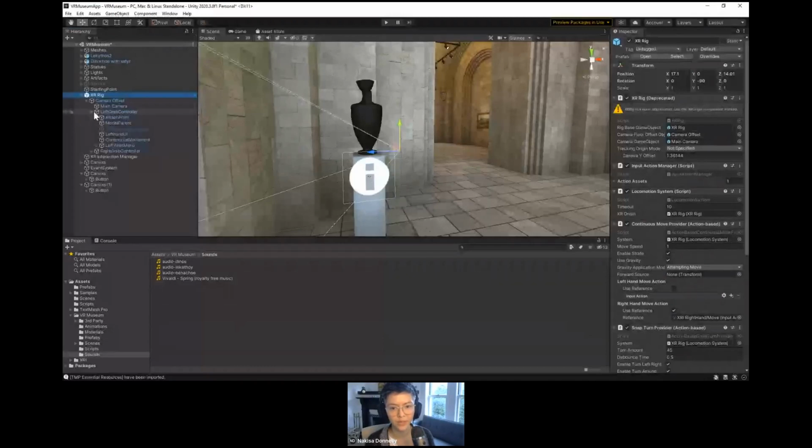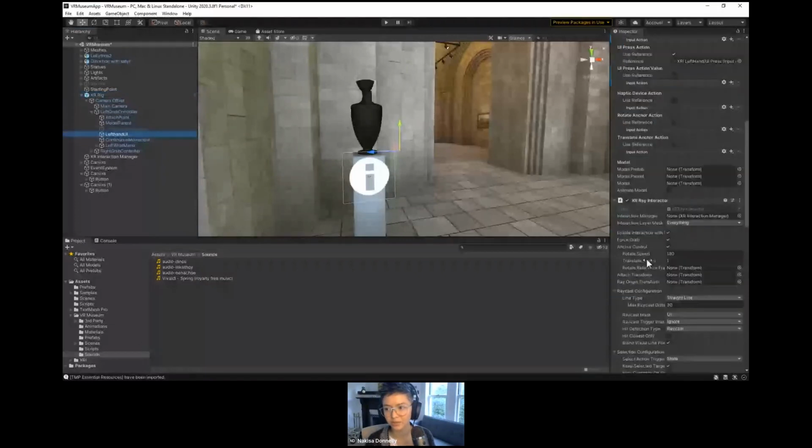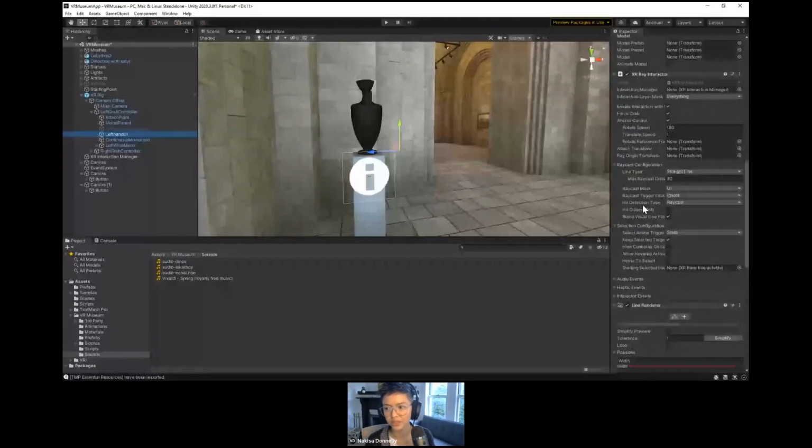So on UI, we have a left-hand UI controller here. And this is a ray interactor. It will only interact with things on a layer mask of UI. So clicking on this and going to UI.